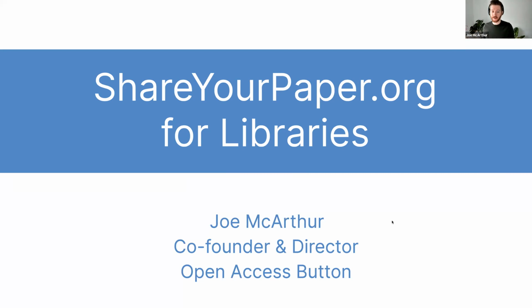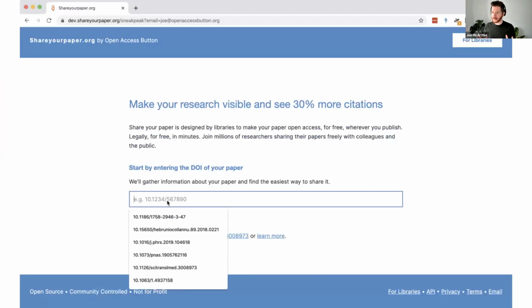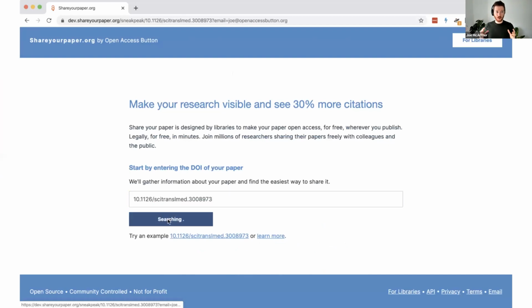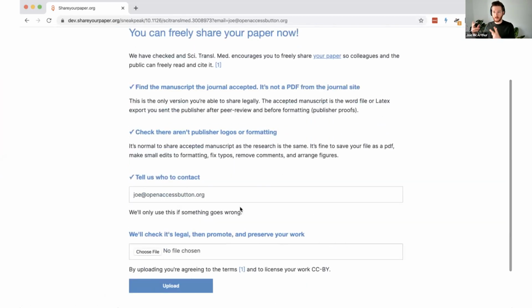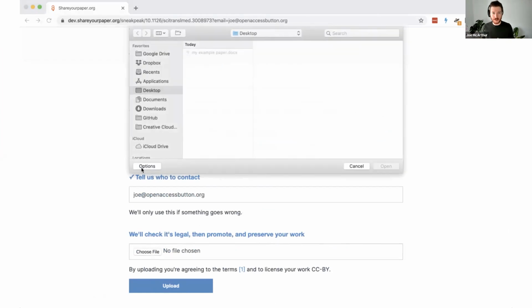I direct the Open Access Button, which is a nonprofit that builds a series of tools. This is the one that we're focused on at the moment, and a little bit more about us at the end. But for now, I'll just start by getting right into the meat of things. What does shareyourpaper.org and the deposit workflow that we've built look like? You're seeing it now.